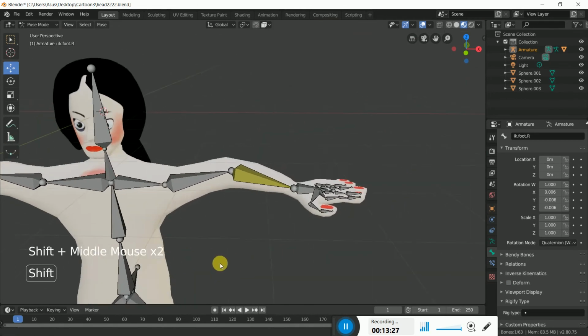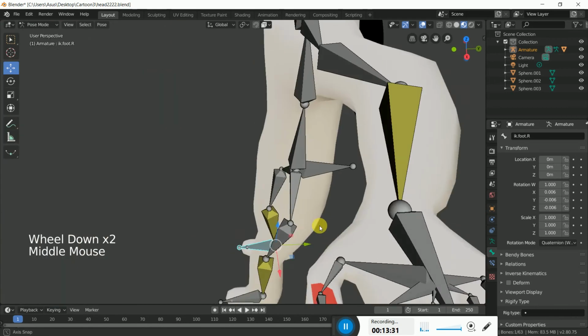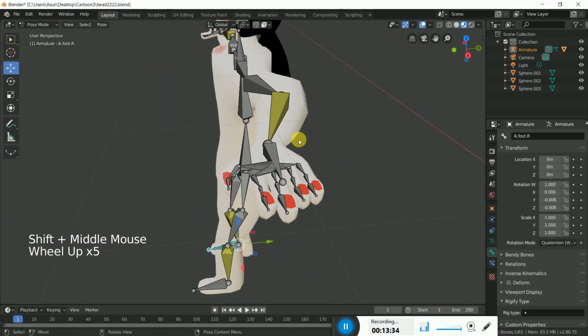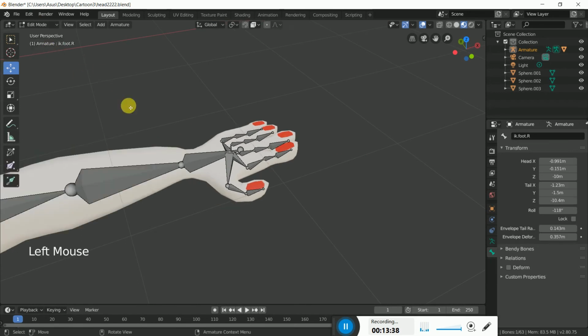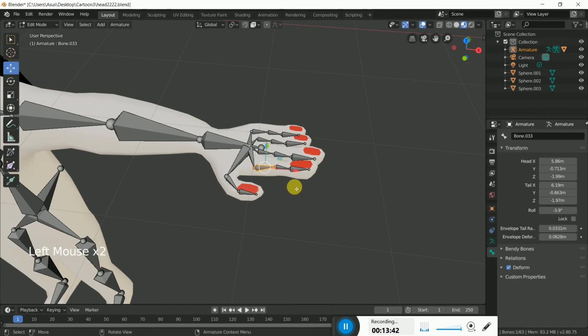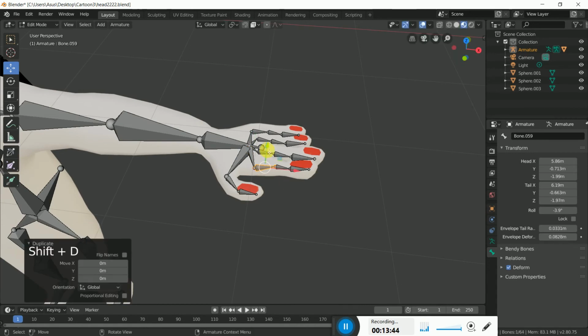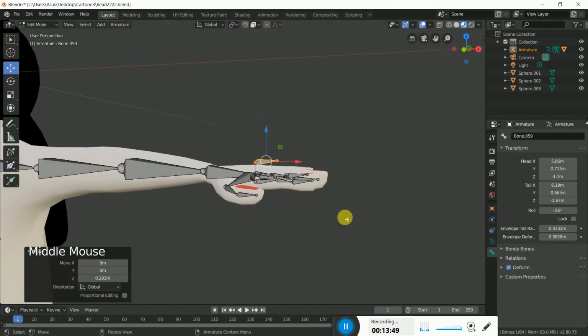Now for the finger, we should create one bone first. So go to edit mode and then we can select this one bone and Shift D, duplicate it and just move it a little bit up, and Alt V to clear the parent. This is a must. This should be the same as the finger IK.